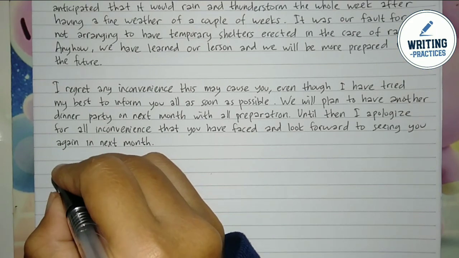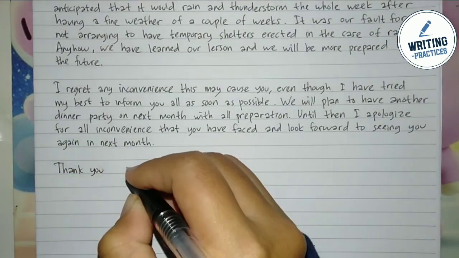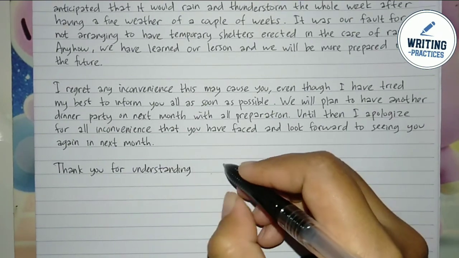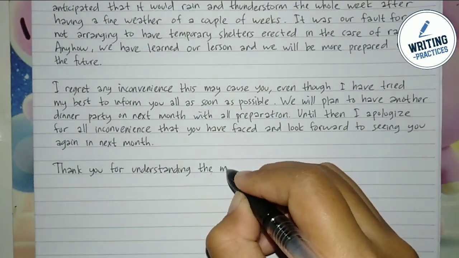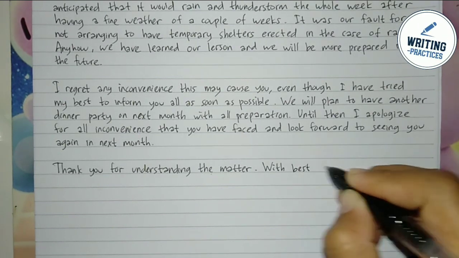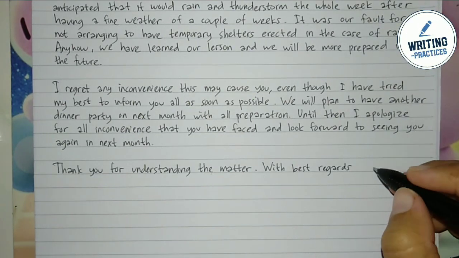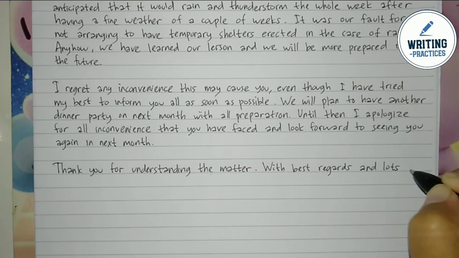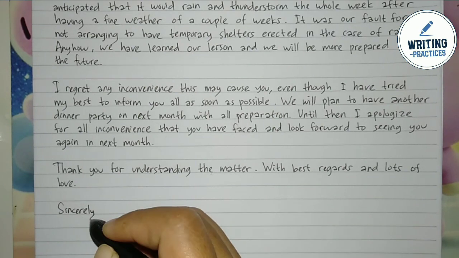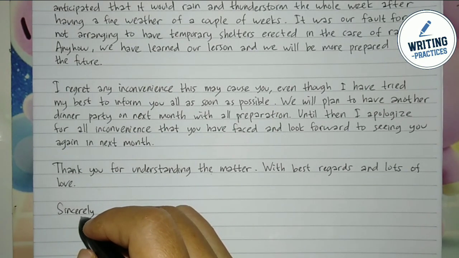In the fourth paragraph, show your gratitude for the recipient for understanding this matter. And close the letter with warm words like best regards, sincerely, or lots of love. Finally, close it with your signature and your full name.